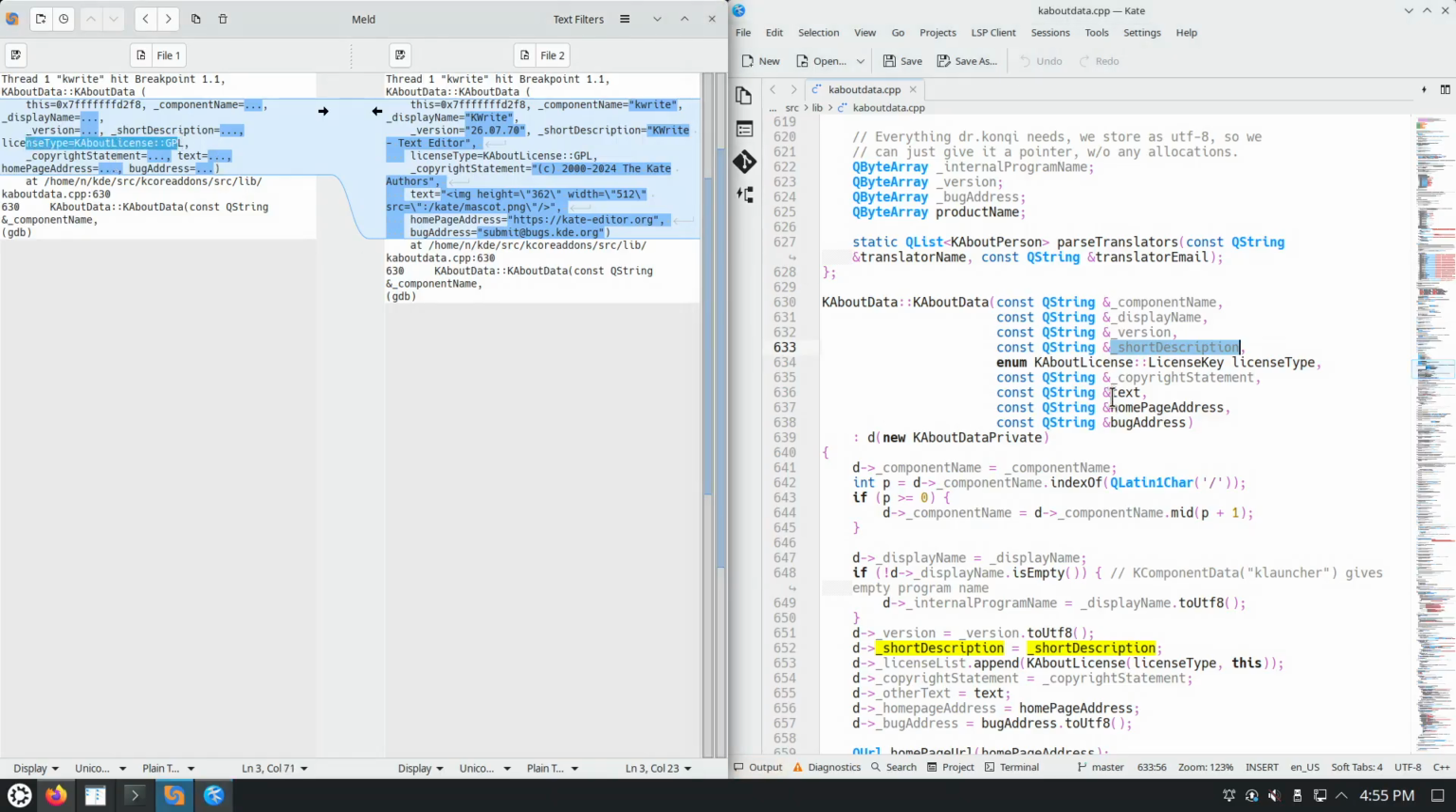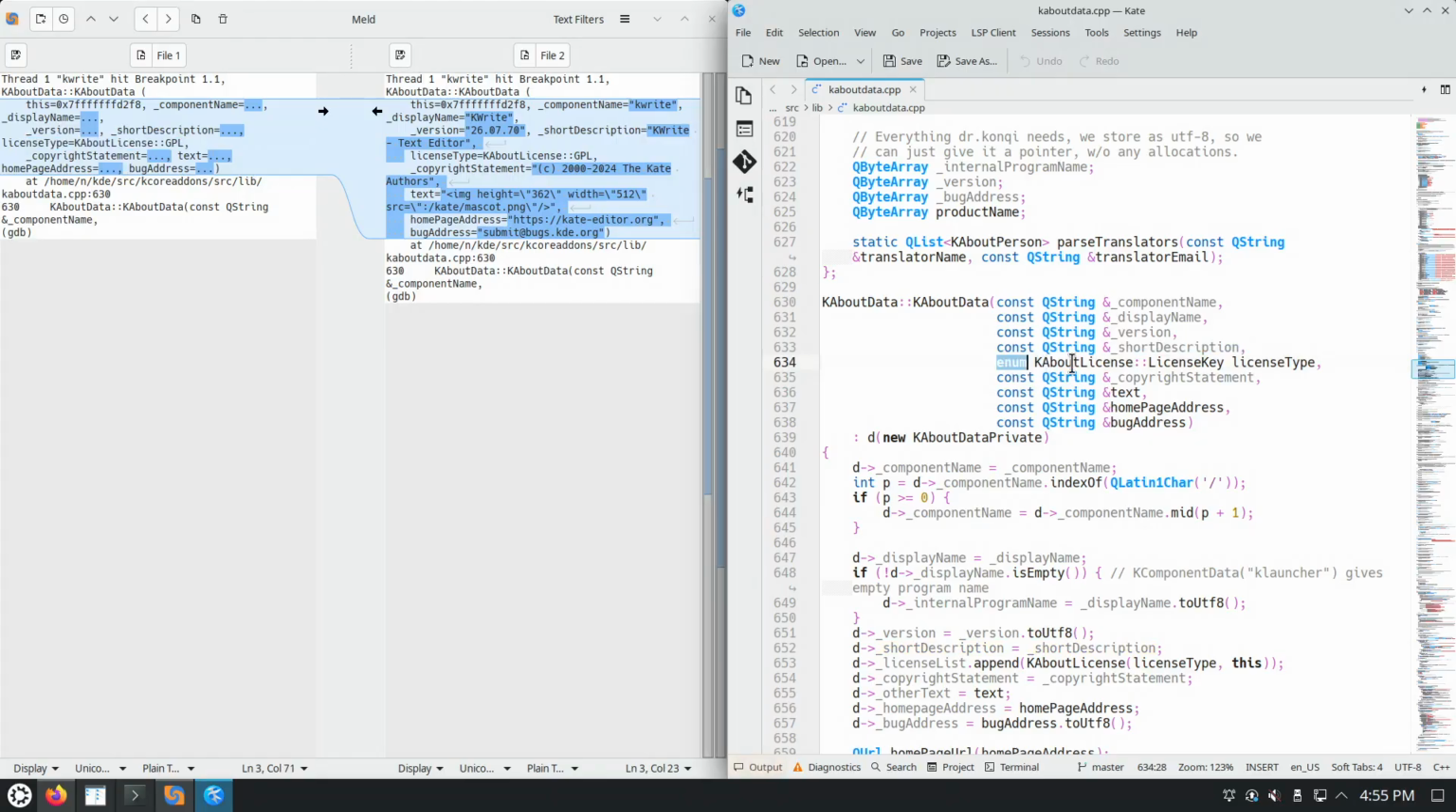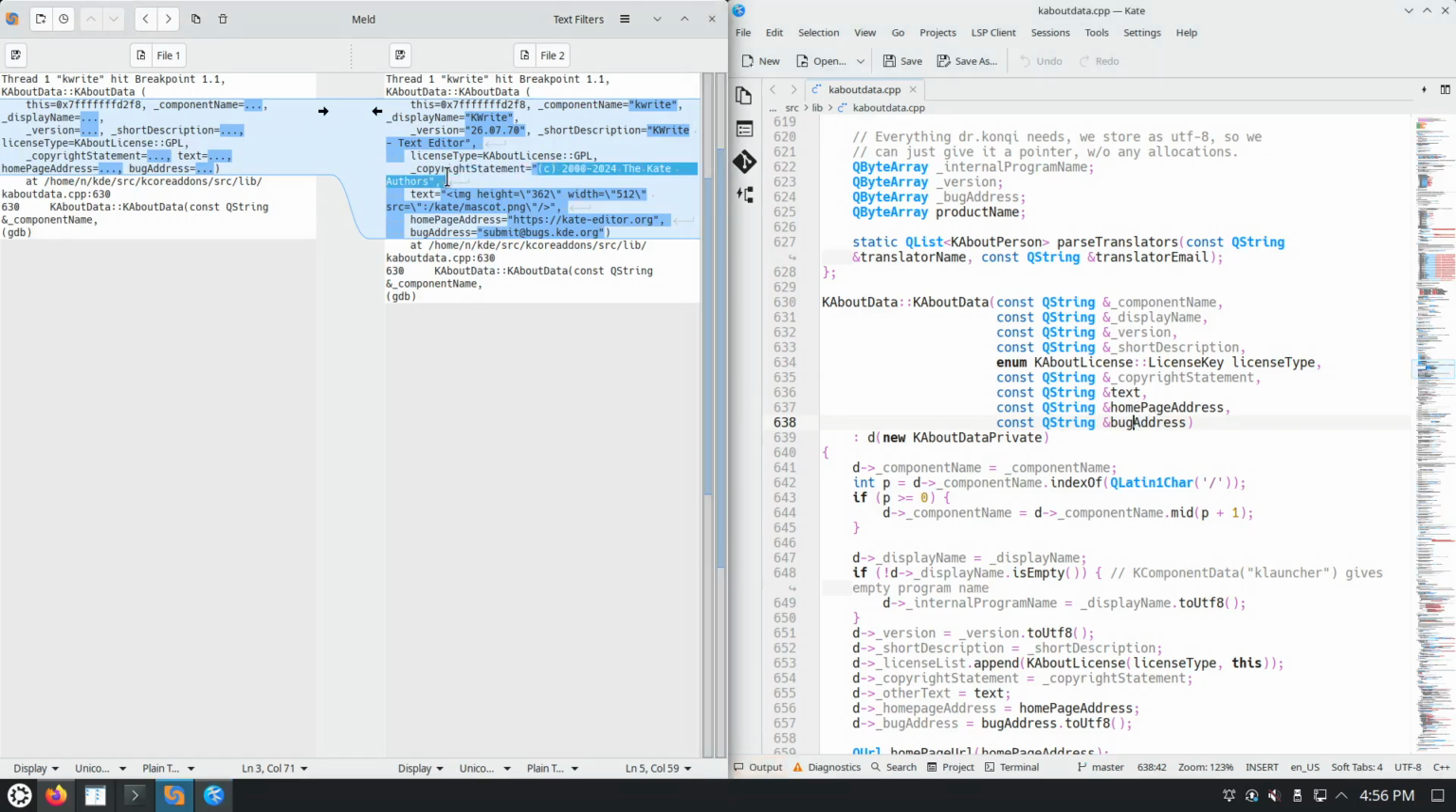The license type, because it's an enum, it's part of the C++ programming language, so it could display that without our enhancements. And then the rest of the parameters, constructor arguments, are of type QString. So copyright statement with the correct value, text with some HTML, homepage, URL, and bug address with an email address.